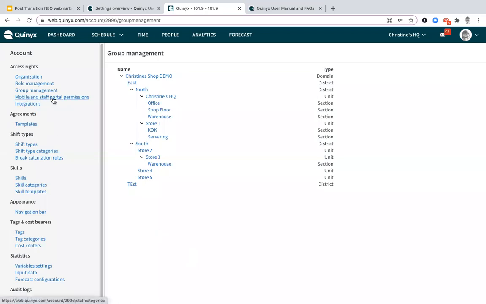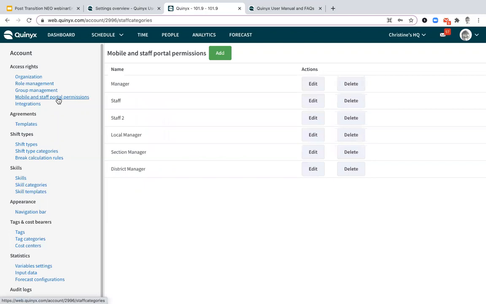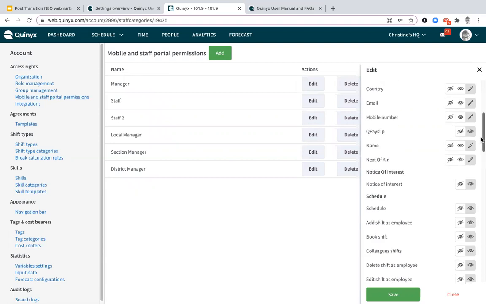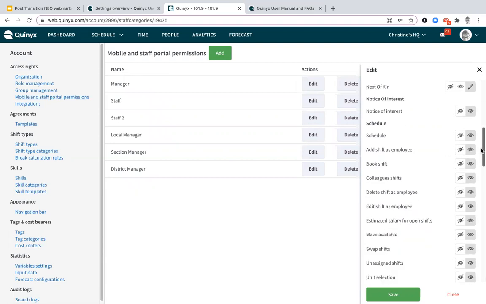We also have the mobile and staff portal permissions. So this was something that we did before the end of the year. So now mobile access rights are in Neo. If I click into one of my staff categories, in this case, I pick and choose what should be able to be done in the mobile app and the staff portal.